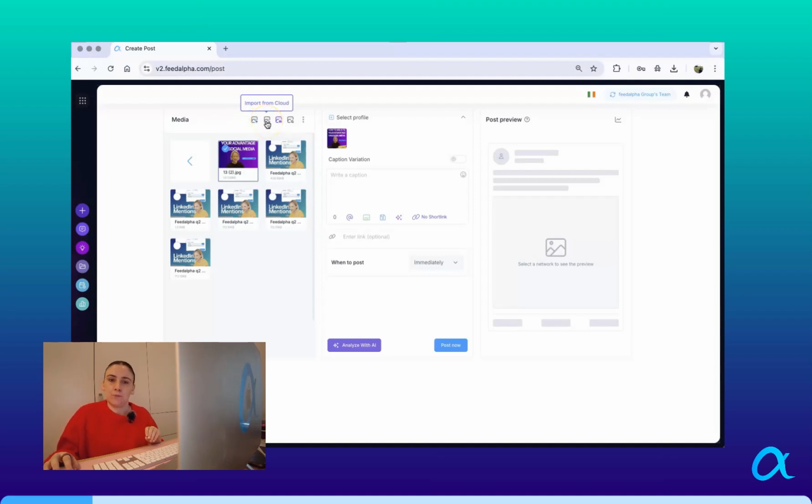The next is to import from cloud. Here you can import your media from Dropbox, Google Drive and OneDrive. If you have a shared folder on Dropbox where you put all your images and videos, you can access it here. So instead of downloading it onto your computer and then re-uploading it to social media, you can just bring it straight from Dropbox into Feedalpha. This saves you time, but it also saves you storage on your laptop so we don't get that airplane noise all the time.